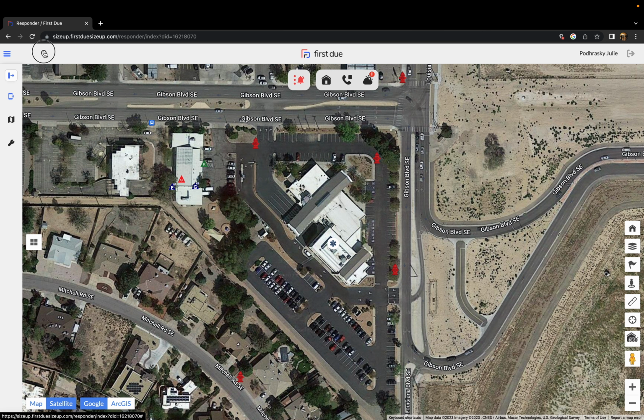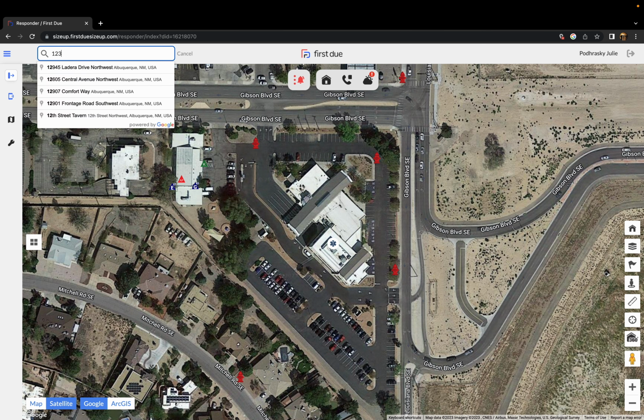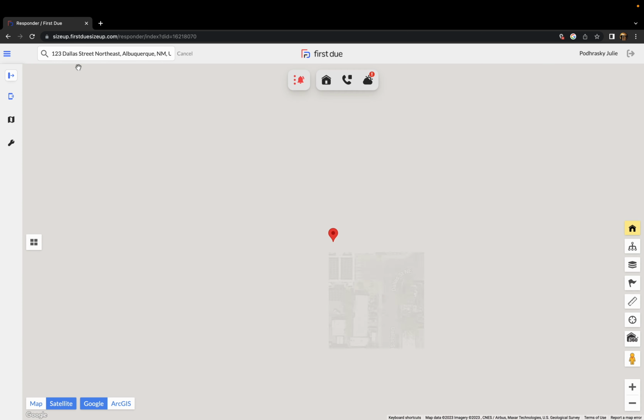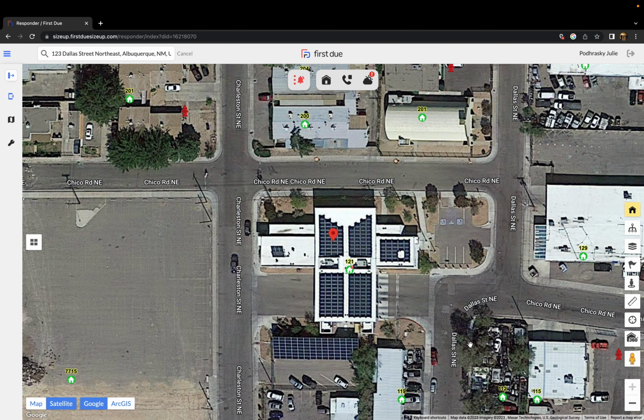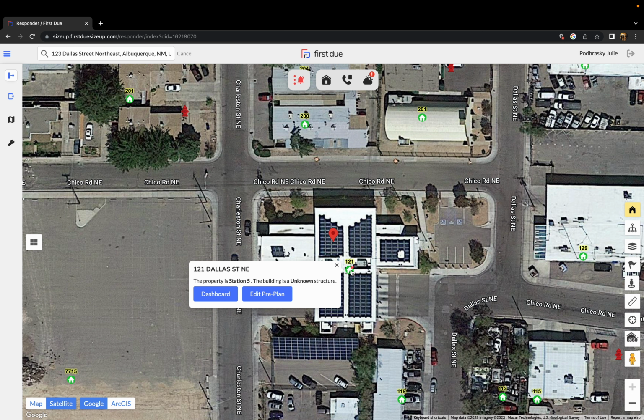So first I'm going to find the location that I'm going to do a pre-incident plan on. I hope you recognize this location that I've selected. I'm going to zoom in a little bit so I can see it better. Often when I'm using First Due on my MDT, I like to keep the housing icons off. For the pre-incident plan function, I'm going to turn them on the right hand of my screen. I'm going to click on the housing icon. That's going to turn these on, which will give me a nice little shortcut access to editing a pre-plan.